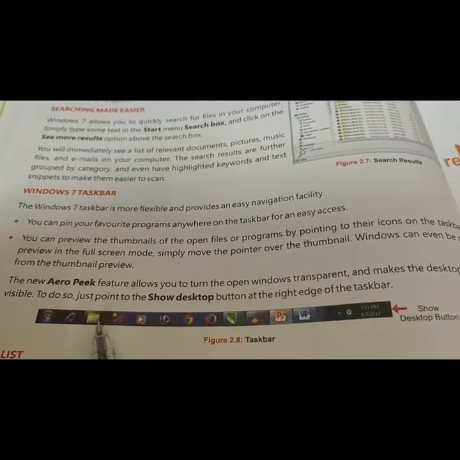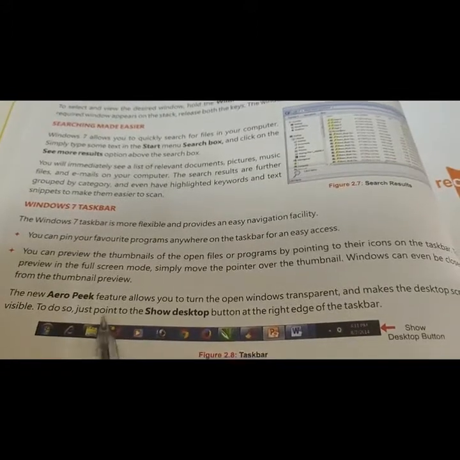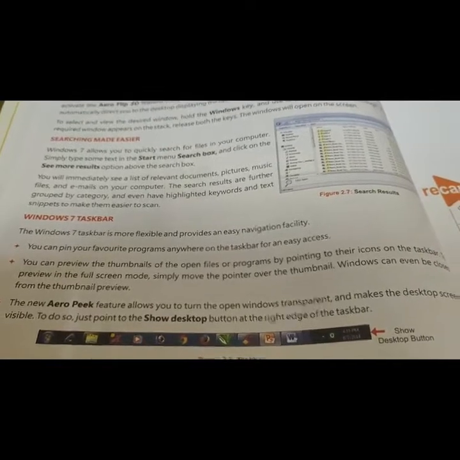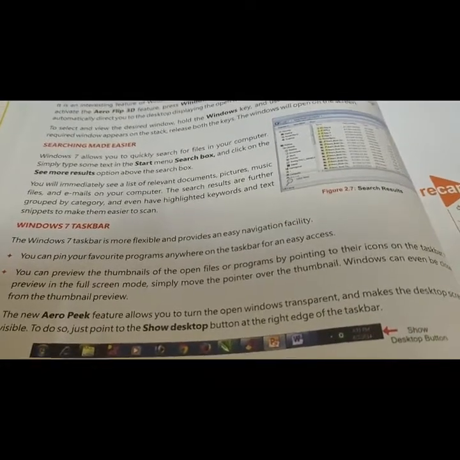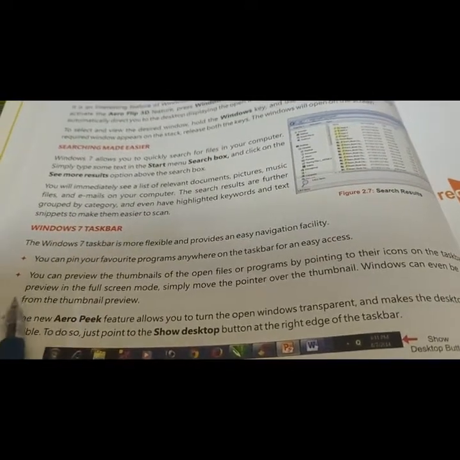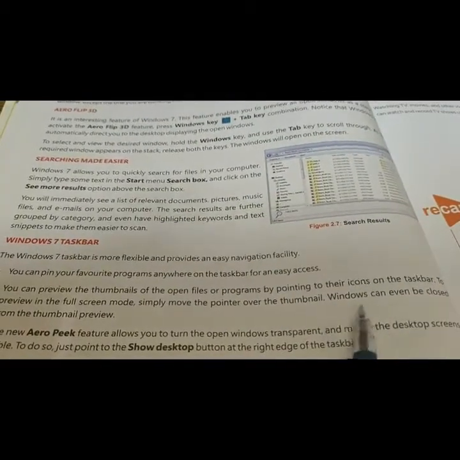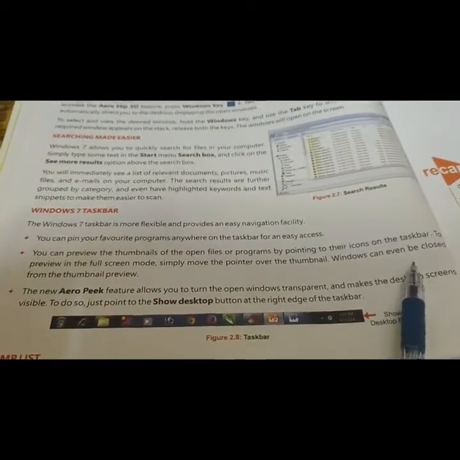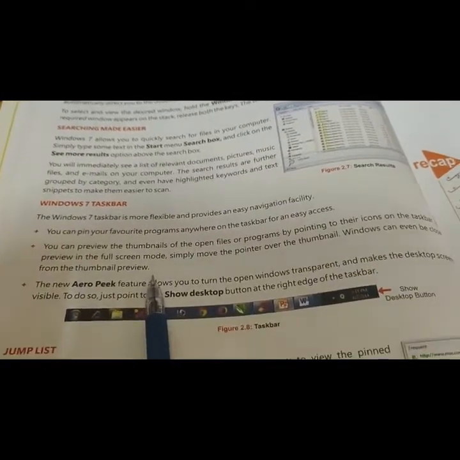If you have opened many files, there is a thumbnail option. For all the files opened on your screen, you can preview them from the icon and see your file in full screen mode also. Windows can even be closed from the thumbnail preview.